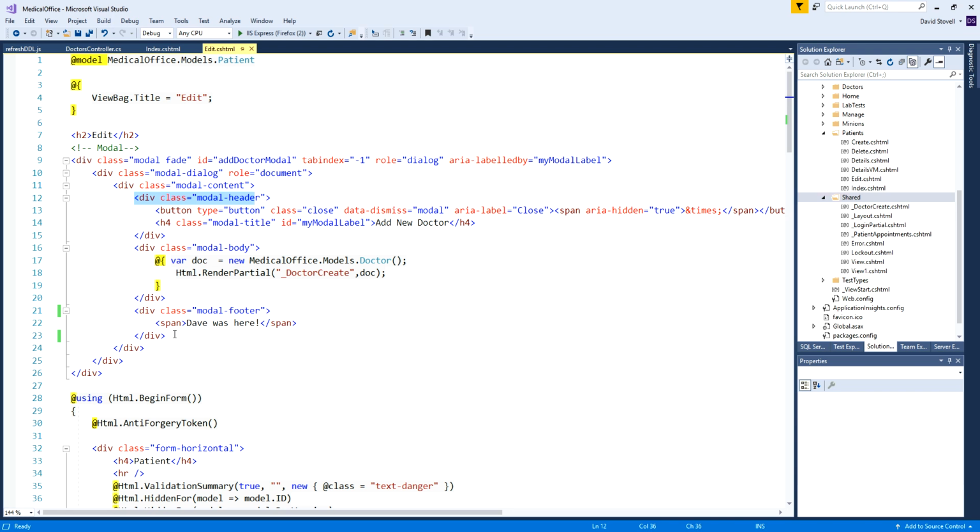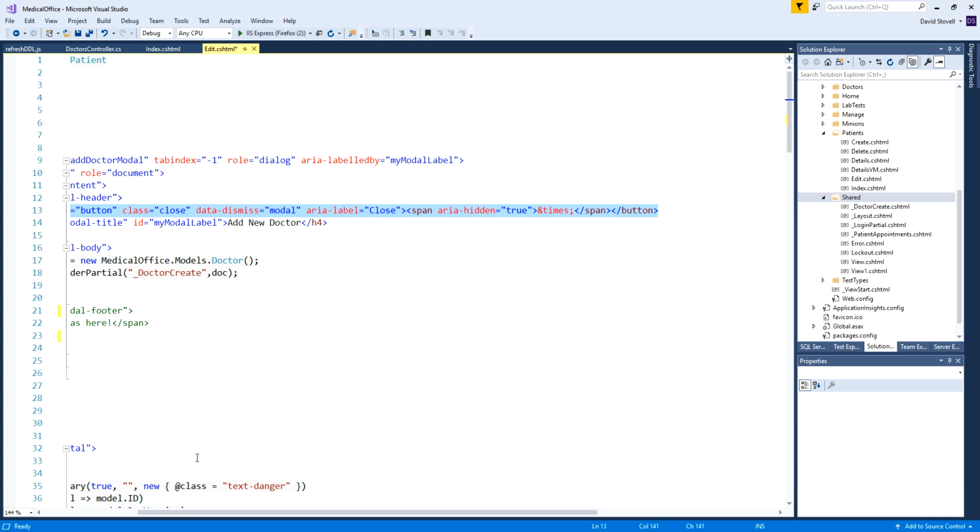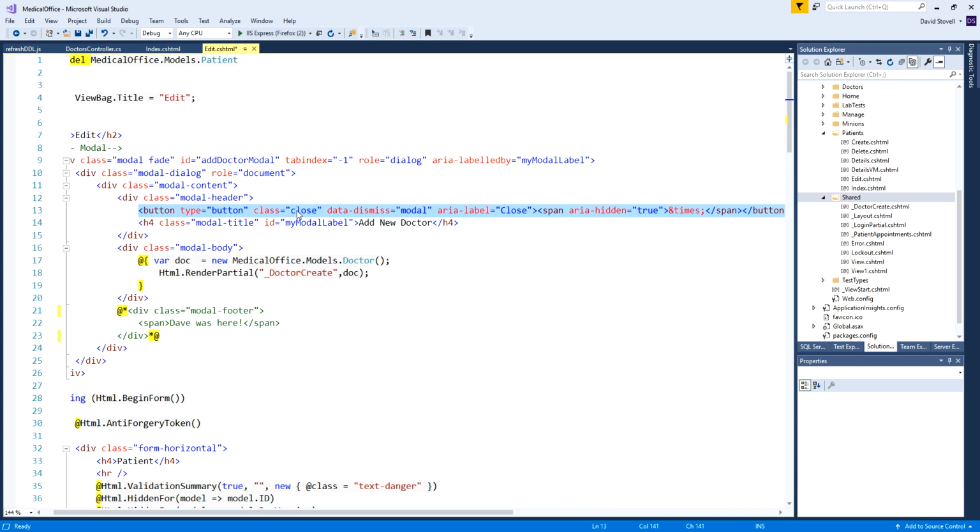Now actually, see, I'm not even going to use the footer, so I'll actually just comment that out. I could even delete it, whatever, right? Sometimes it's a good spot to put buttons of different sorts, but I like this one. This is the one that provides that little X in the upper right corner, right? So basically what we have here is class close, data-dismiss modal, and away we go. So we're just showing the little X here with the times symbol, so to speak. So that gives us our easy way to dismiss the dialog box.